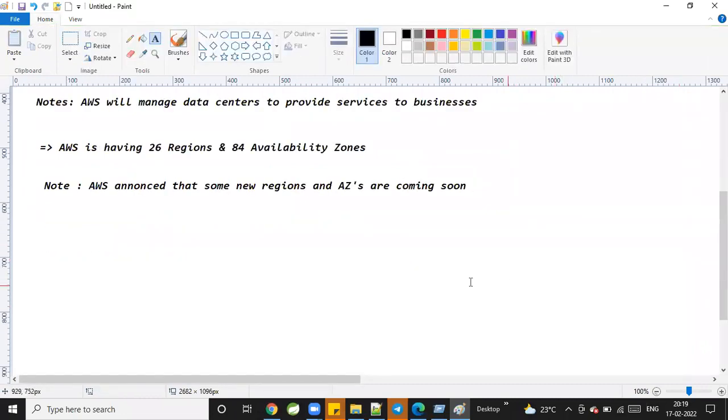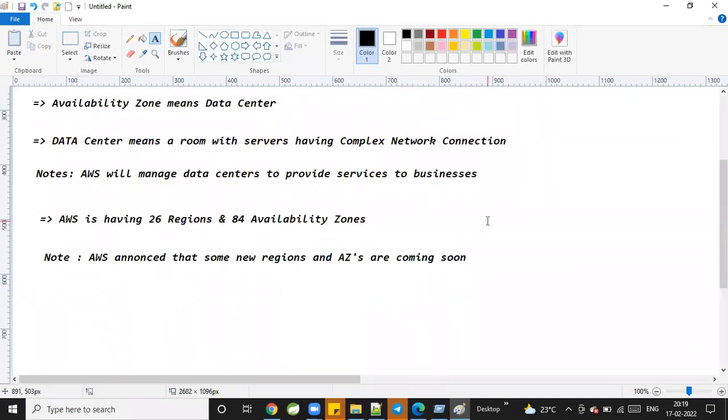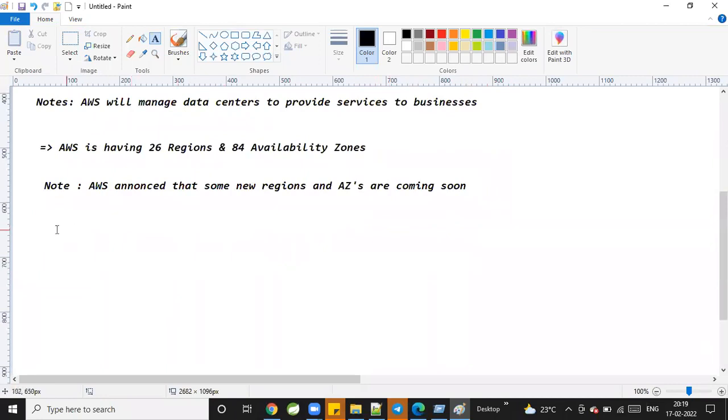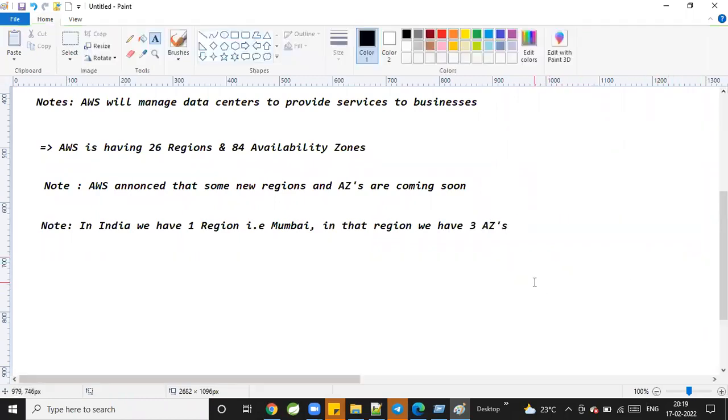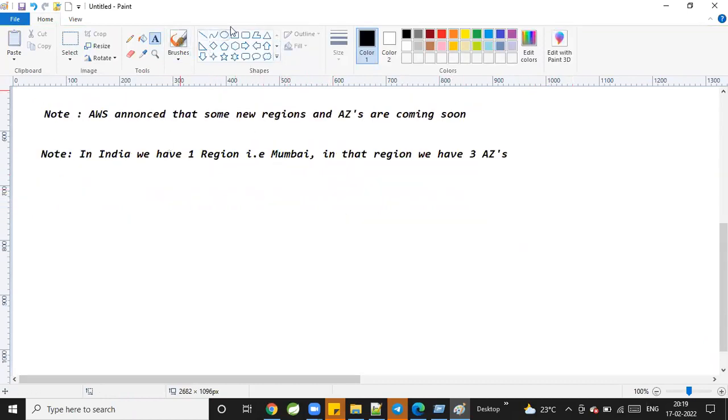Now, for us in India, what is the region for AWS? Hyderabad is not there, it is Mumbai. In India, we have one region, that is Mumbai. In that region, we have three availability zones. Three only. In India, we have one region called Mumbai, with 3 availability zones.